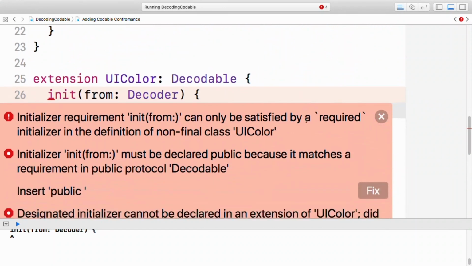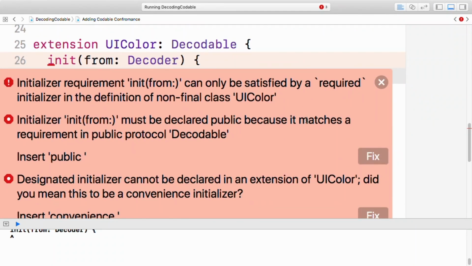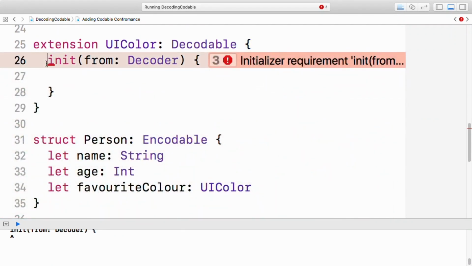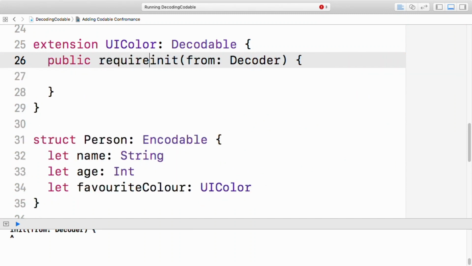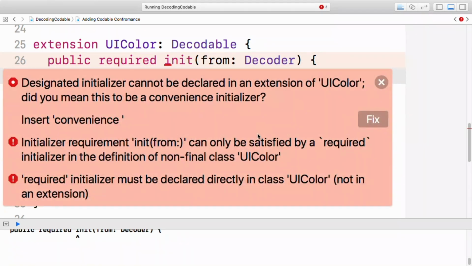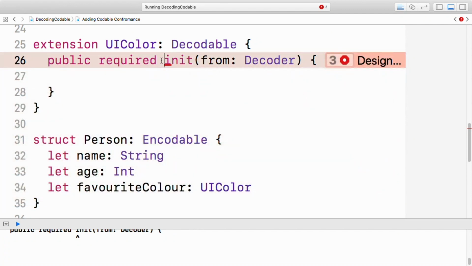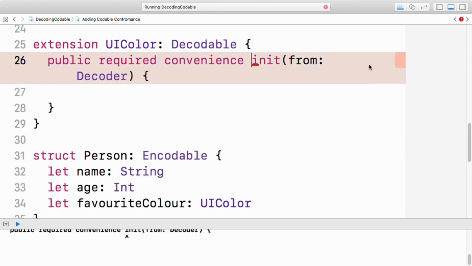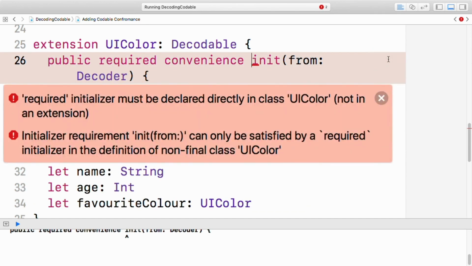Initializer requirement can only be satisfied by required, so okay, so we need to add public, and we need to add required. Happy with that? No. What's wrong now? Oh, no, convenience. Oh, for goodness sake. Convenience. Anything else you want? What's wrong now? Right. Required initializer must be declared directly in class UIColor, not in an extension. So I can't do it using an extension.